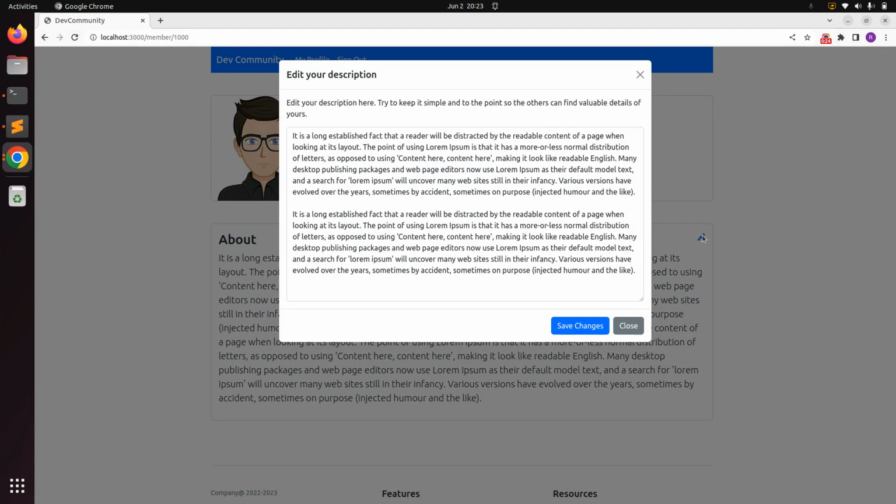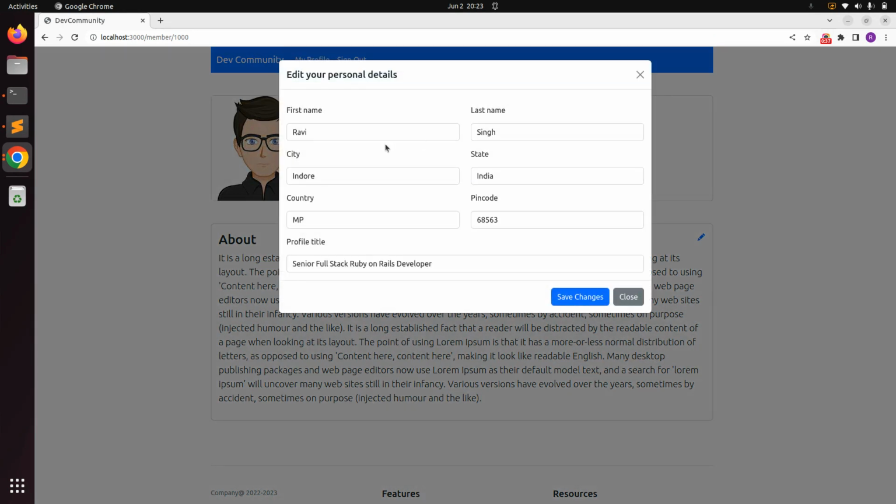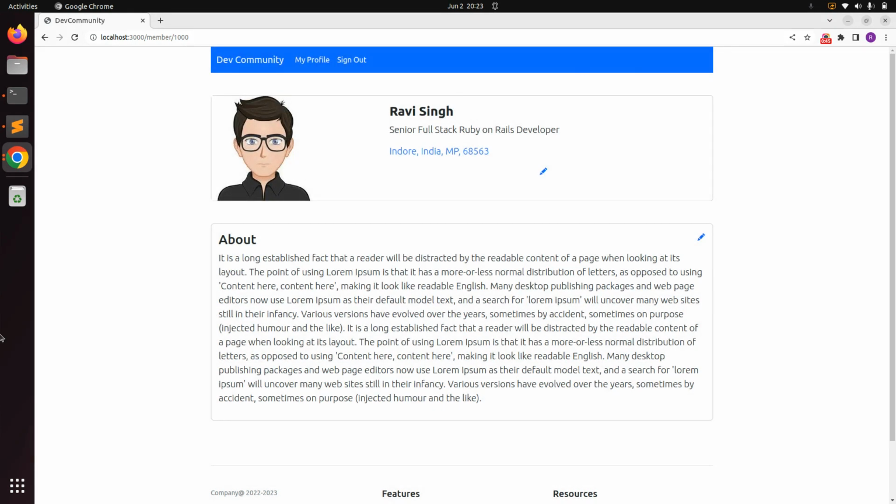Click on the pencil icon for about, and here you can see that in this Bootstrap modal, we are showing a form for editing the user's description. And the other place is the user's personal information. When you click on this icon, you will see that we are displaying a new Bootstrap modal partial where we are allowing users to edit their personal details. And you can see both the partials in the app views members directory.